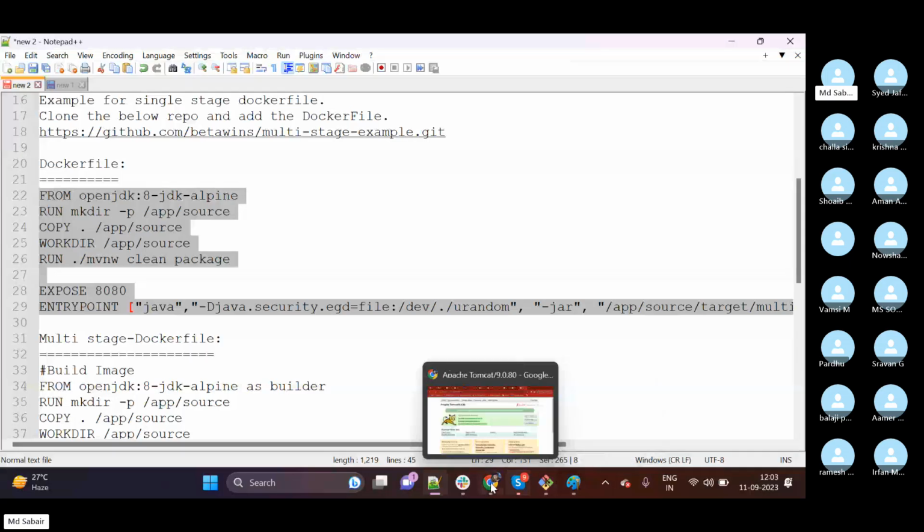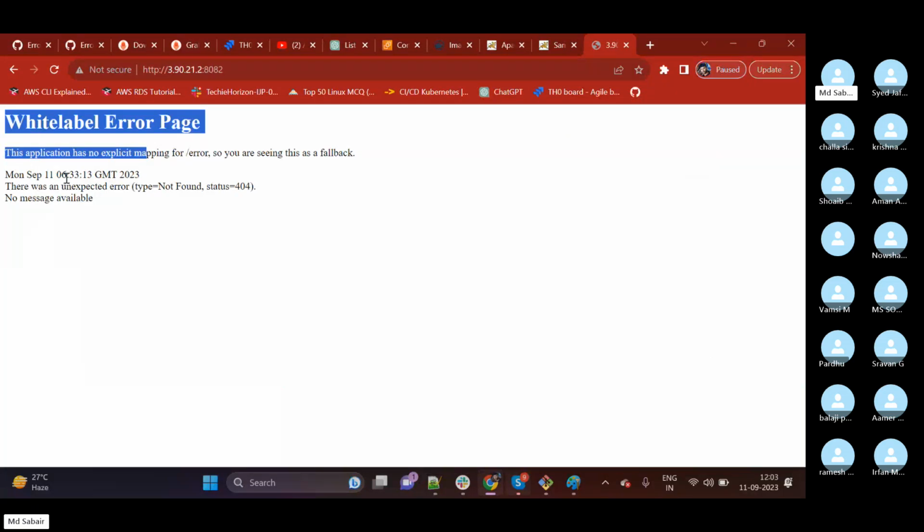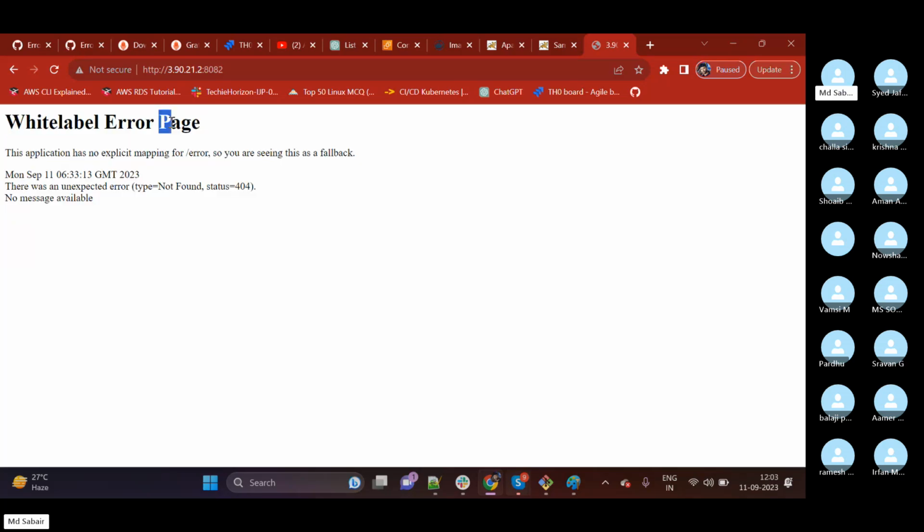So let me try to access this. Okay, Whitelabel error page, application has no explicit mapping, which means at least there is some deployment. Something was deployed. Whether this is accessible or not, that's a second issue. But what we can do is download the source code, create our target package, and also start our container. This is my application. It is not running as expected, but still we have some deployment or some random application which is running. As of now I don't care whether my application is running or not.